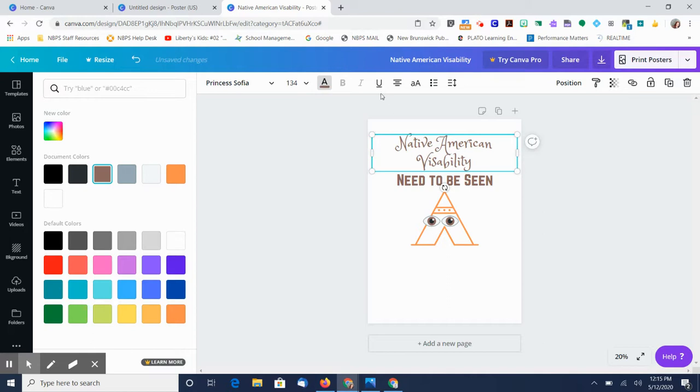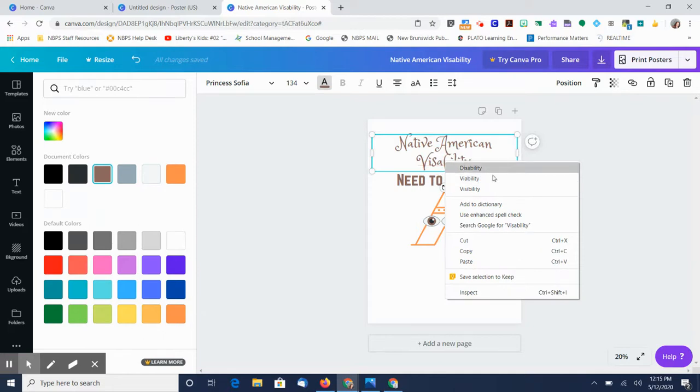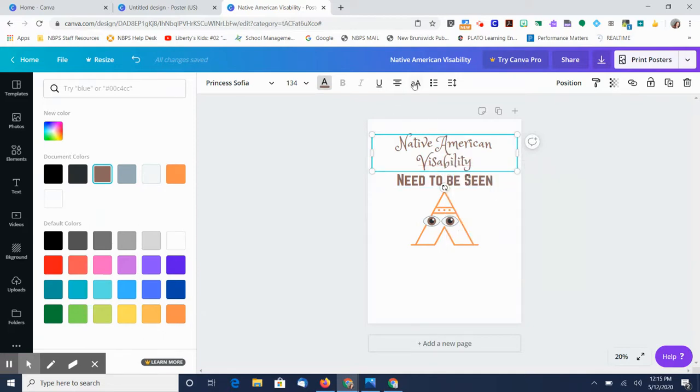If I want to underline it, I can underline it by hitting that. I need to highlight it first. Highlight, underline. I also can make it all uppercase, make it normal, add bullet points.